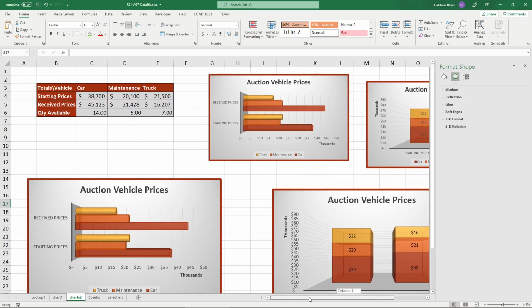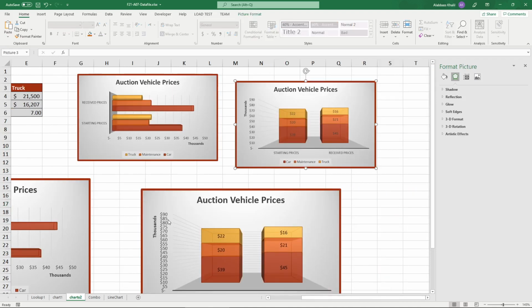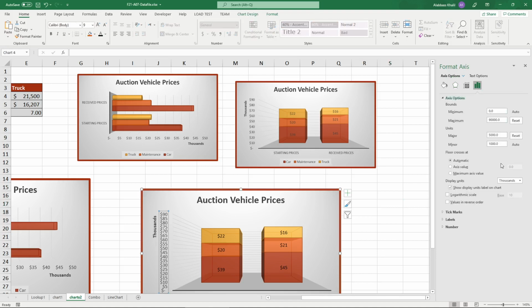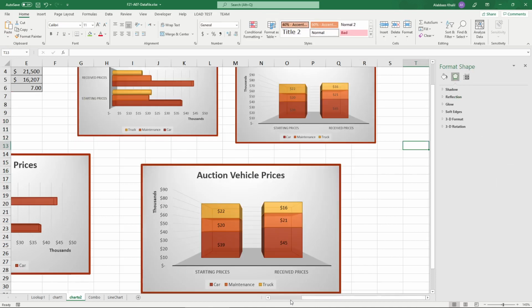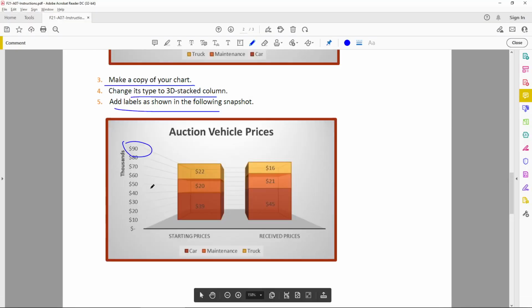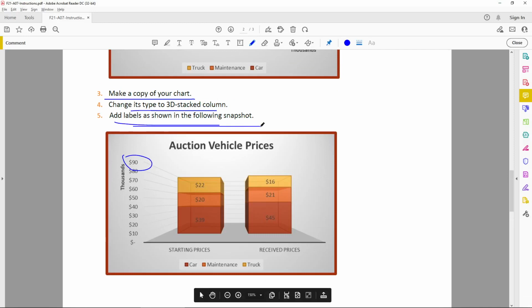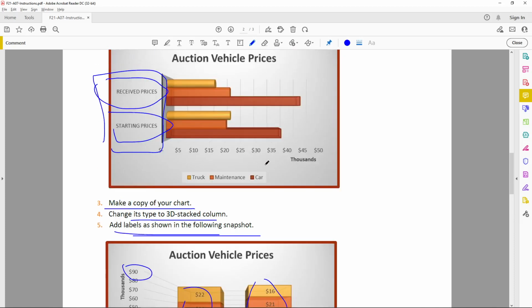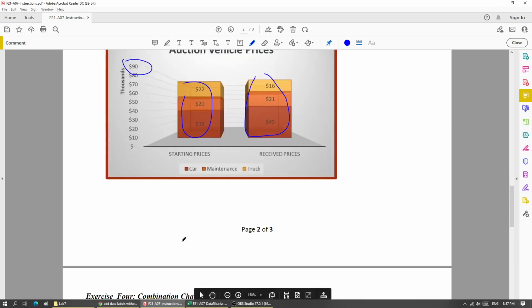Now another thing that I notice here is the skipping has to be 10,000 instead of 5,000. So we'll change the major back to 10,000. Okay. Missing anything else? That looks good to me. Let's just double check. Add labels as shown in the snapshot. Okay, so mainly they wanted us to focus on the labels. Cool.